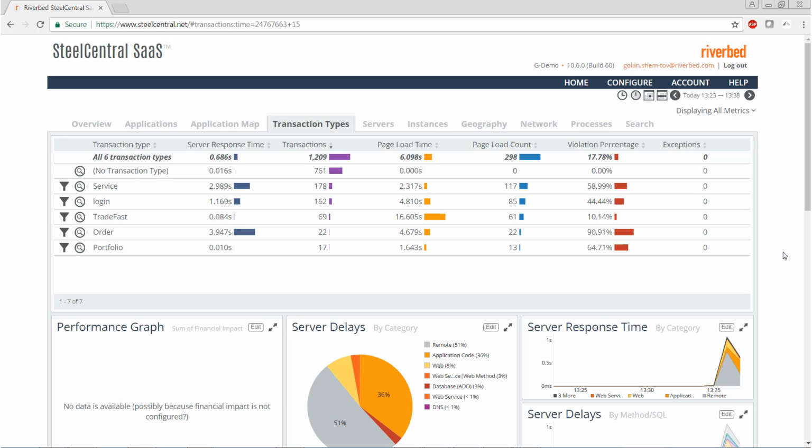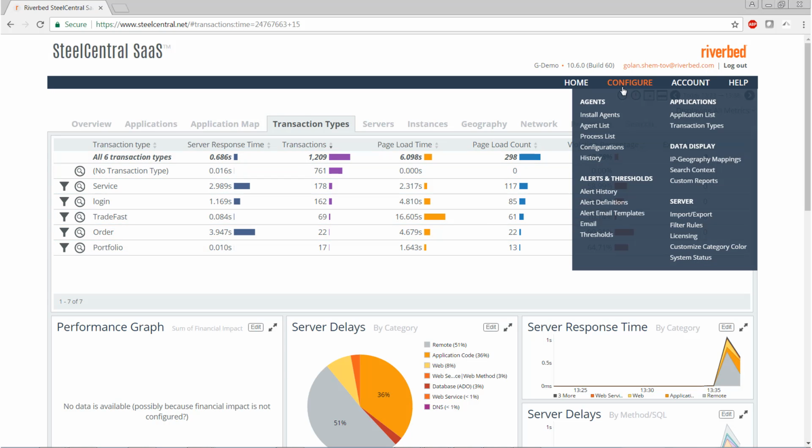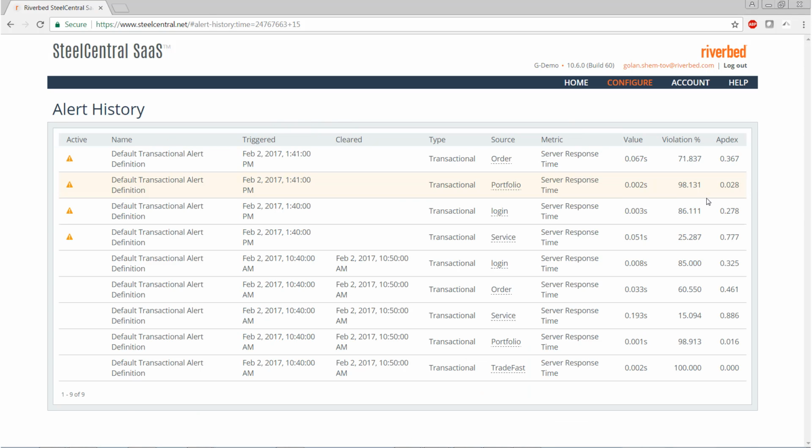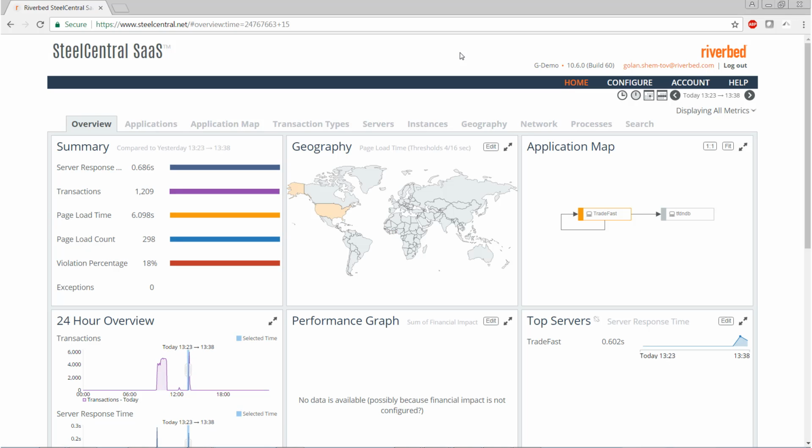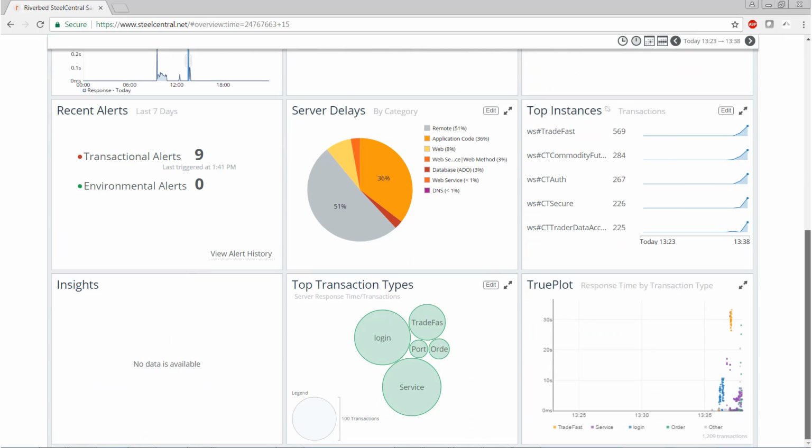After letting the system run a little bit, we can now look at the transaction types and see the violation percentage. We can also look at the alert history and see the alerts. Looking at the home dashboard, we can also see color changes. Looking at top transaction types with page load time, page load count, we can also see the color changes.